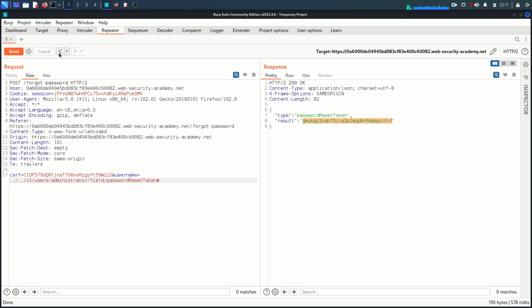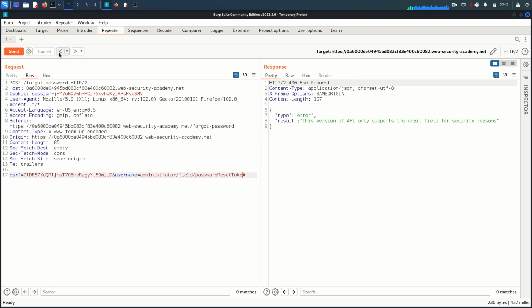But if we go back to this, you can see the API version only supports the email and does not support any other field for security reasons. Any other field, it is not going to respond. So maybe another version or an upgraded version is being used. What happens many times is that software development is an ongoing process; every day requirements change and upgrades of the applications are ongoing.